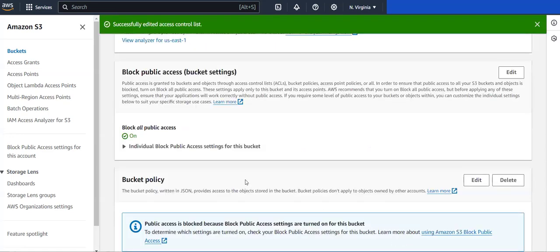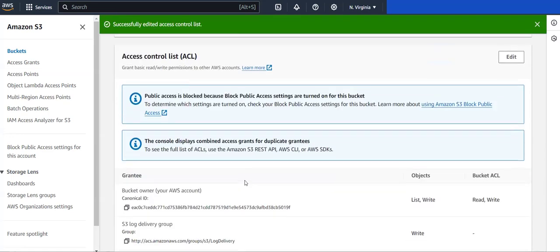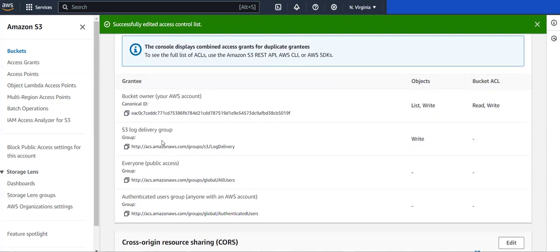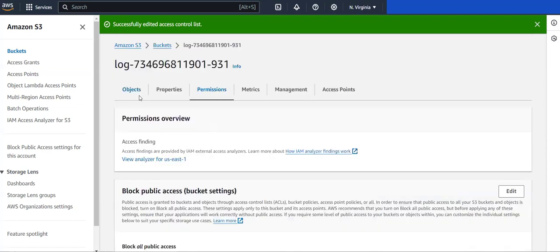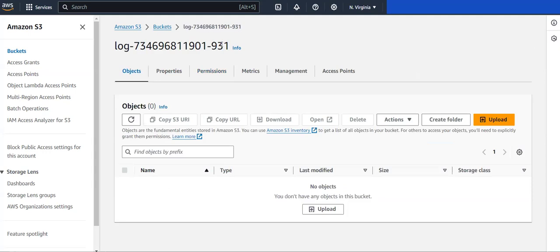So you provided this write permission in your destination. So you are allowing S3 log delivery to log all the data in this bucket, right? Yeah.